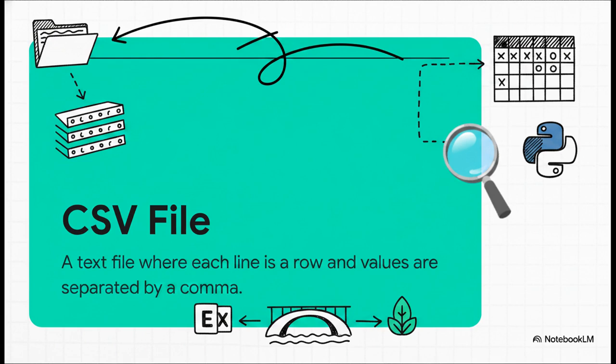A comma-separated value file is exactly what it sounds like. It's just a plain text file where every single line is a row and every column value is separated by a comma. It is literally the universal language of data. Every single spreadsheet software out there, from Excel to Google Sheets, can easily export to CSV, making it the absolute perfect bridge right into Python.